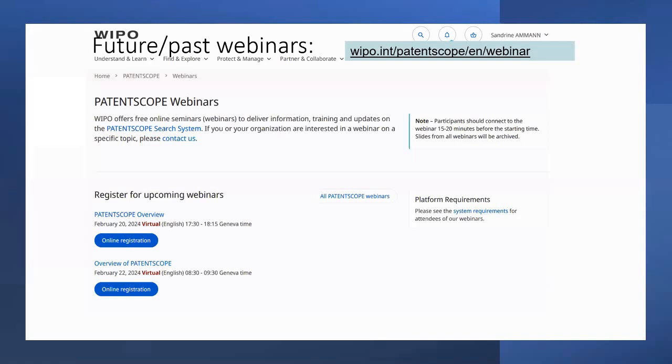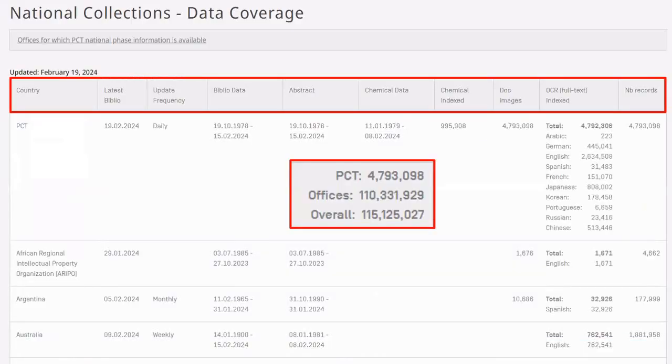There's a question about the coverage that we discussed at the very beginning of the webinar. So here I'll show you the page again. You have PCT, and then all the countries below are countries that share their own national and regional data with WIPO. So if you're looking for, let's say, an Australian patent document, you will find those in PATENTSCOPE.